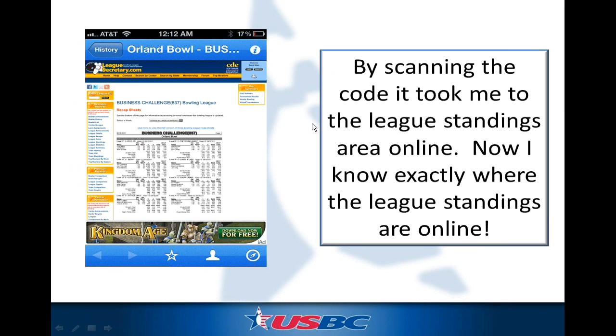All right, so now I scanned it. Where does it take me? As you can see, it took me to the Business Challenge area of League Secretary, where all of the league information is. I know you can't see it on the side here.